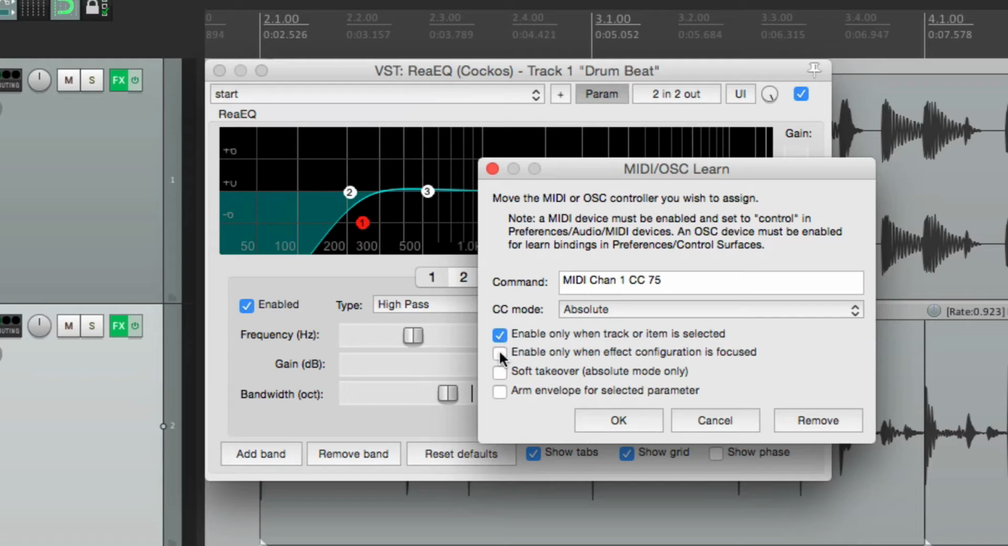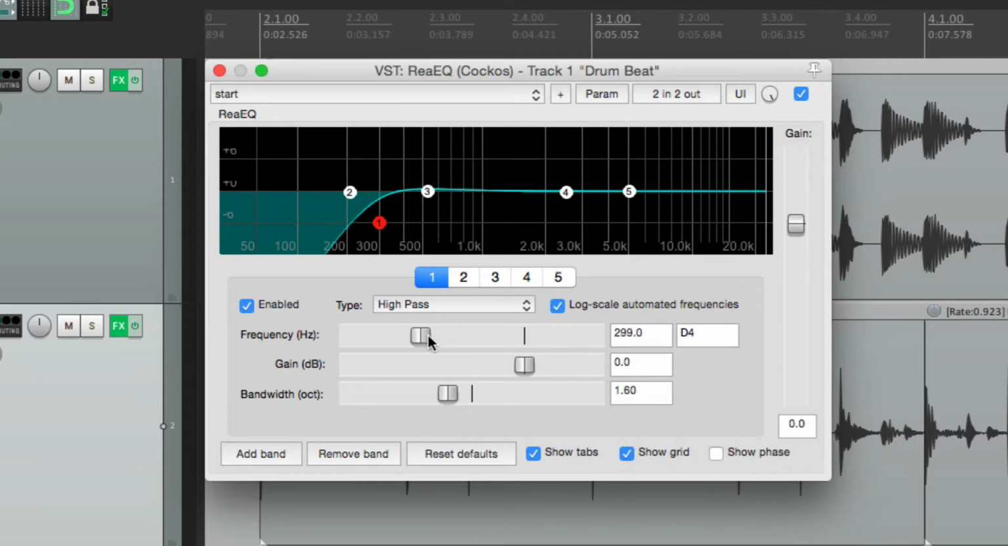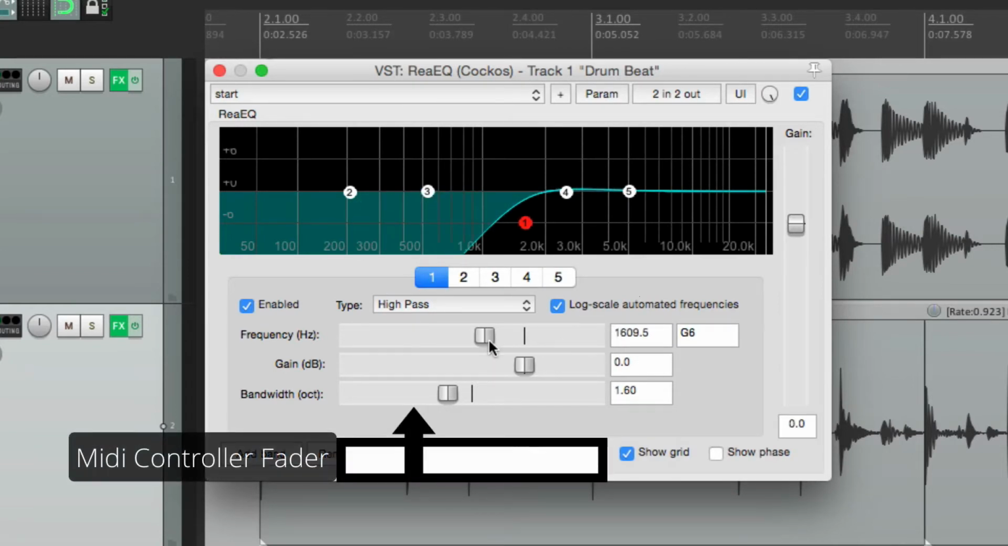For now, we're going to choose this. So it's only going to work when that window is open and active. And we could also choose soft takeover. What this does is it prevents jumping from one setting to another. If I move this up here, then I use my controller, it's not going to move until I cross this spot. I'm moving it now, and it's not moving. But if I move it up to right here, it eventually grabs it. And after that, we can control it.